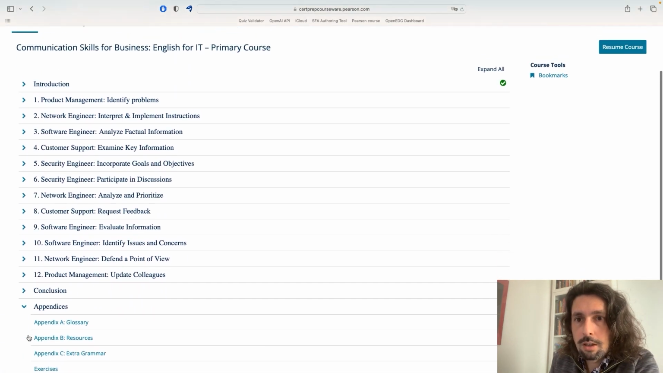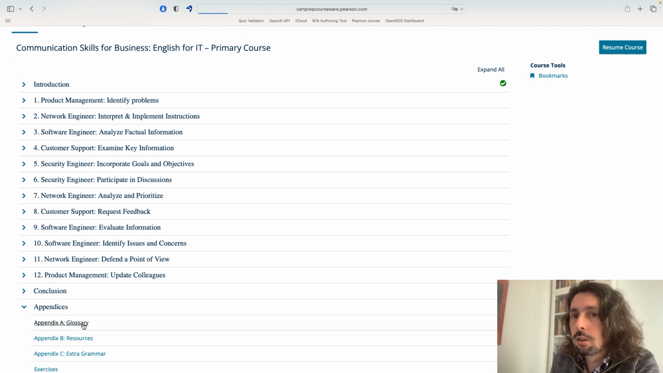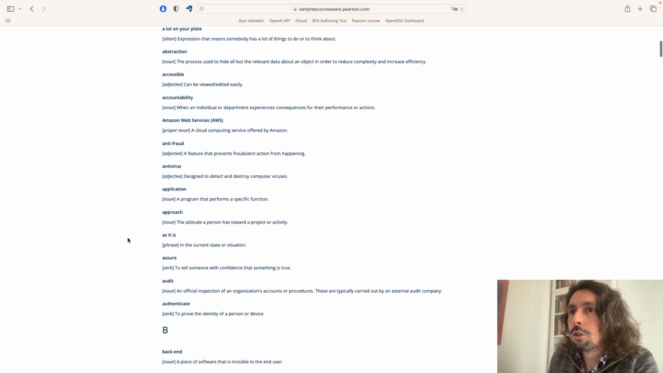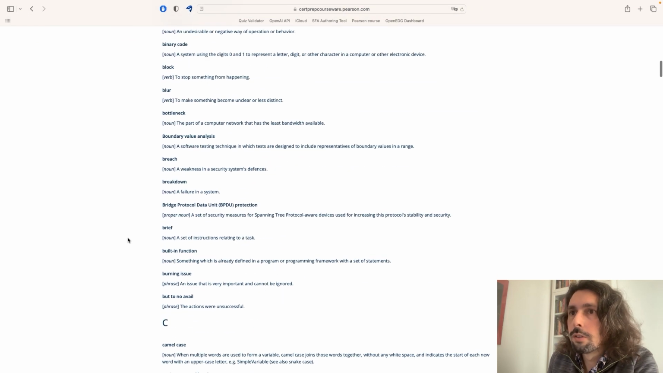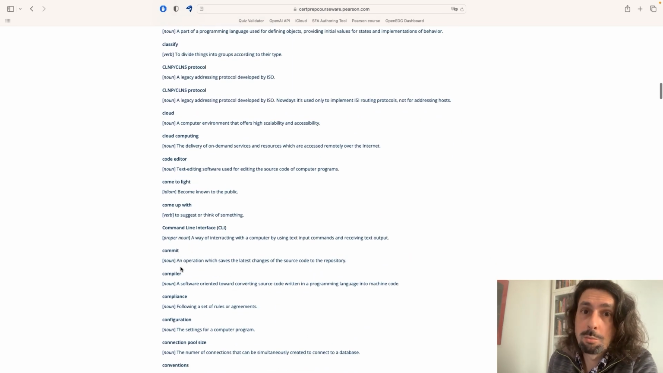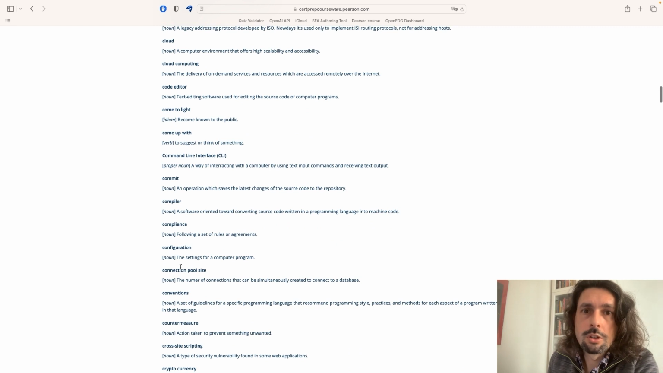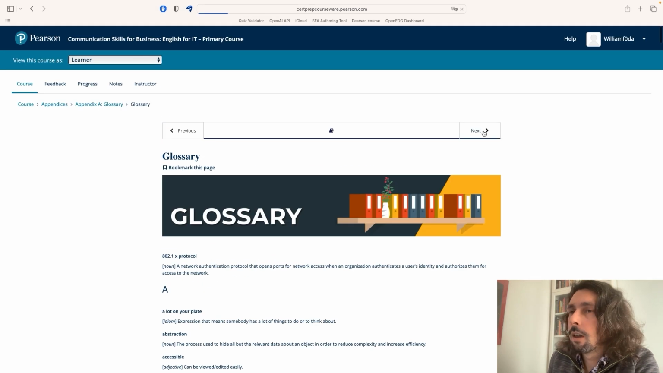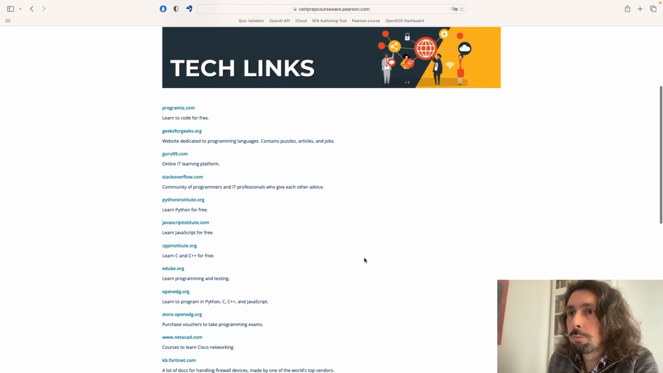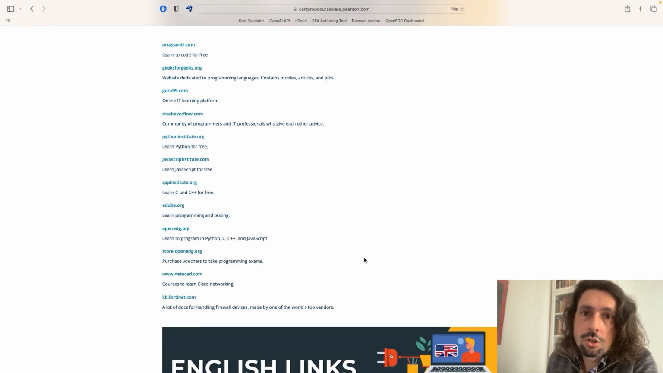So here we have some very useful resources. We have a glossary that gives a lot of information. All of these terms appear in the courses, and in fact a lot of them appear in the exam too. So you really should know this. Next up, we have external resources. These are some useful links that will help you to learn more English and as well to help you learn more things that are related to programming, to IT.